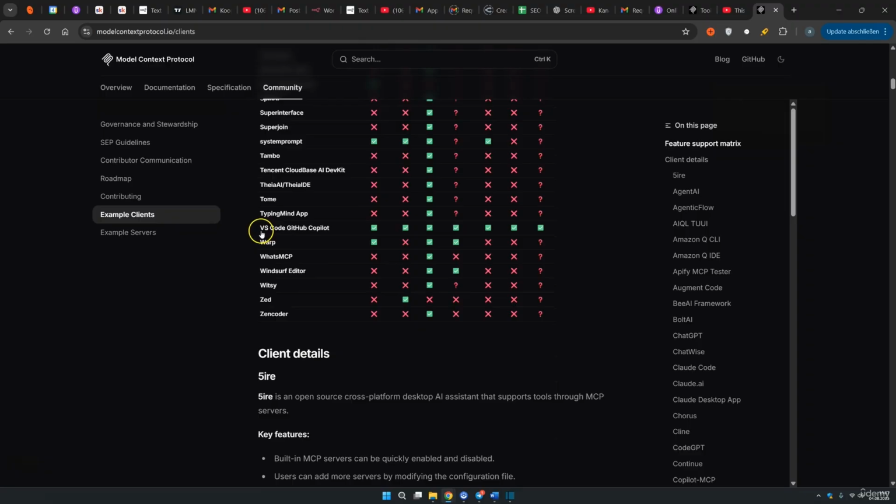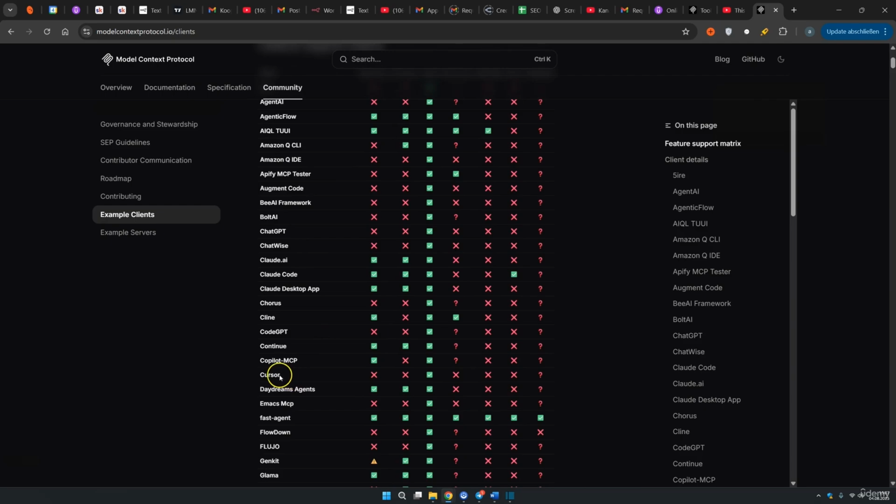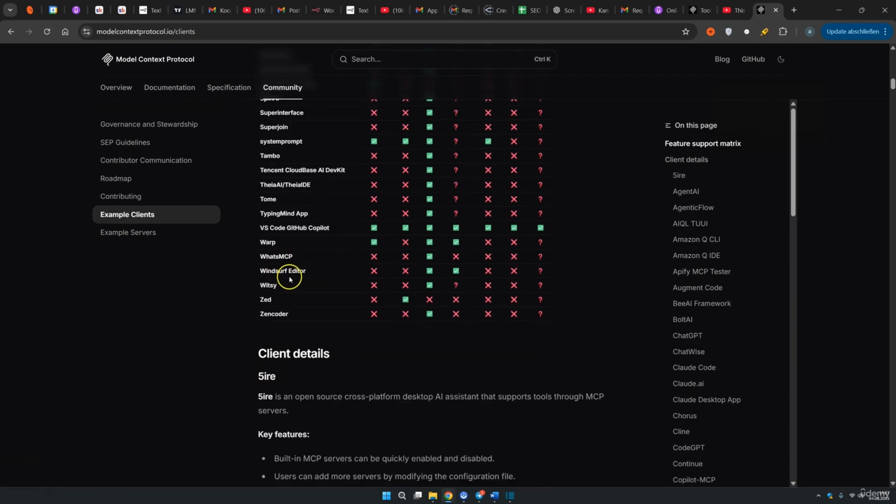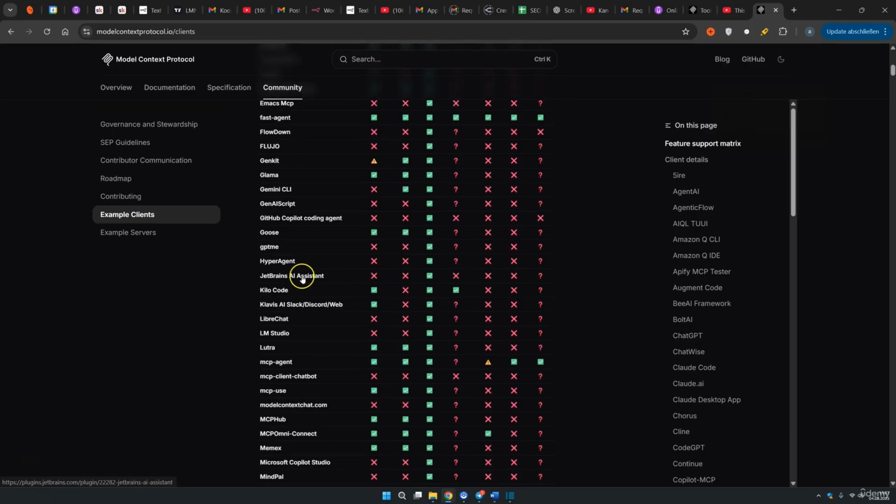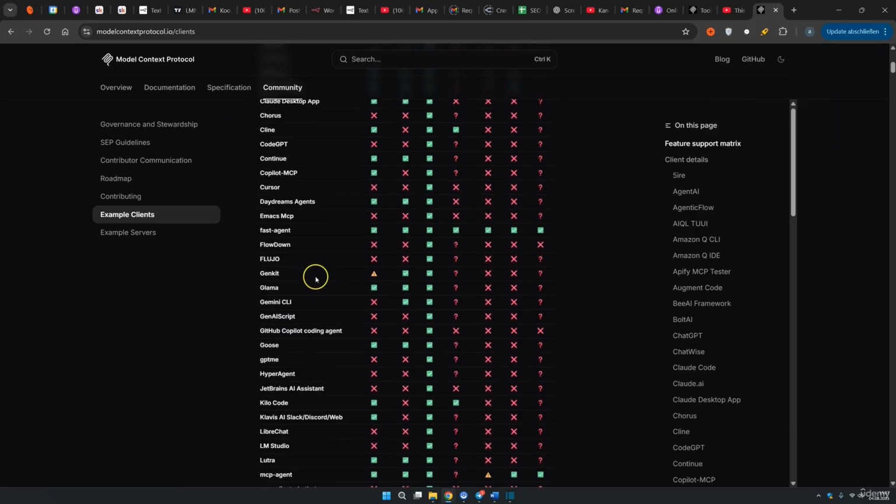Some people like to work with VS Code and the GitHub Copilot. And also this can be an MCP client. A lot of people love Cursor. You can also connect Cursor or maybe Windsurf. You do find a lot of different clients and you can connect to all of them completely the same way.